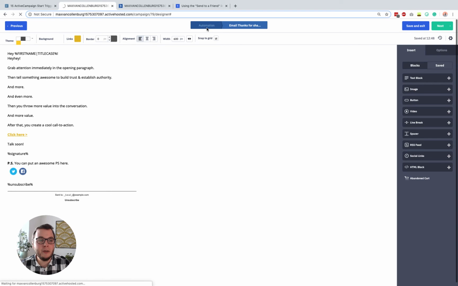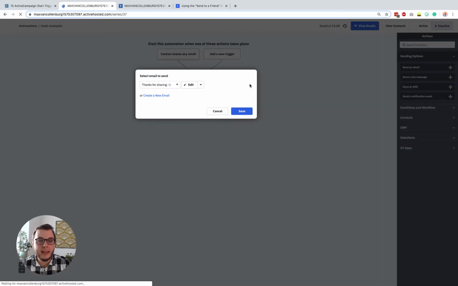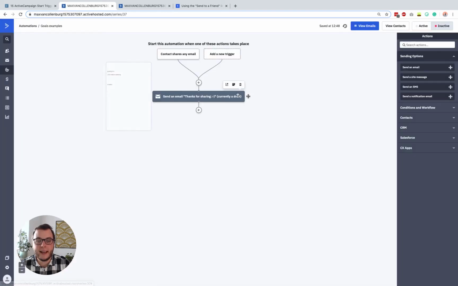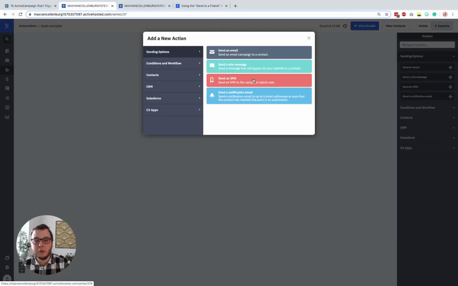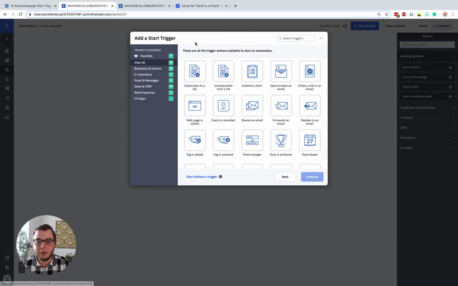So then I go back over to the automation, and then I want to explain the next one. So yeah, while I think this is really cool, I have to say I've not used it myself too often, because I'm not a huge fan of including these social links inside my emails, but feel free to experiment with that if you want to.